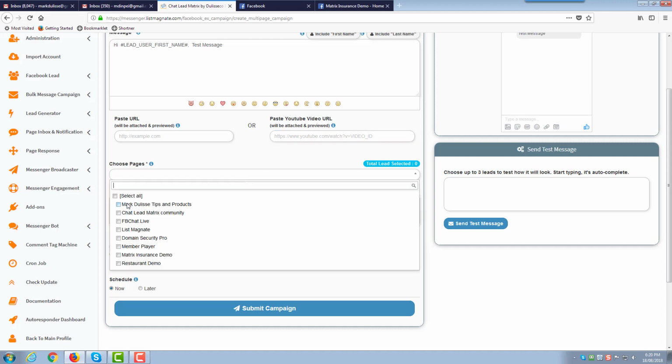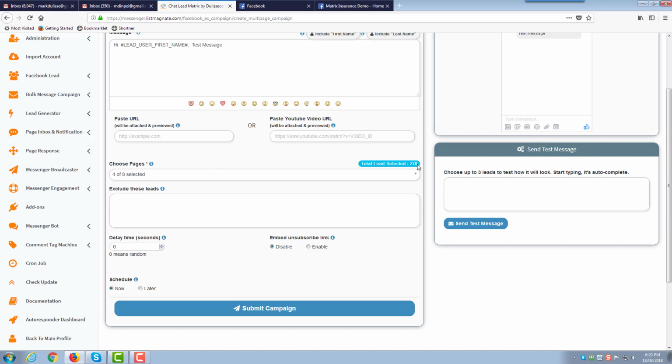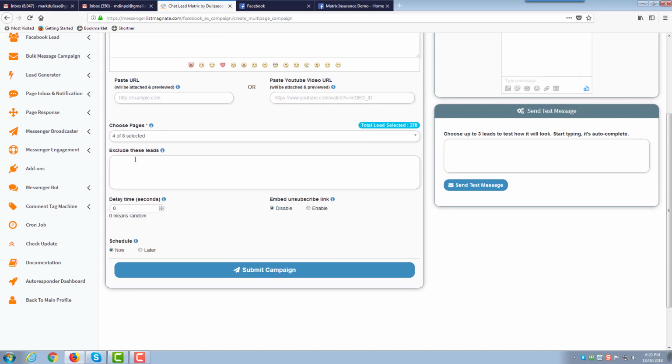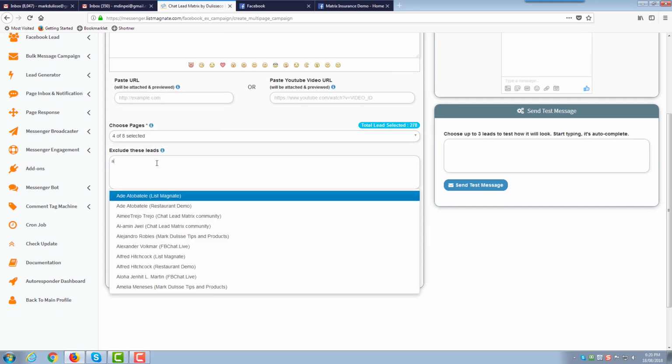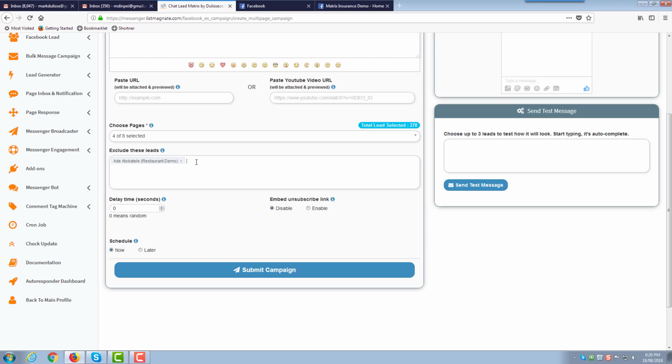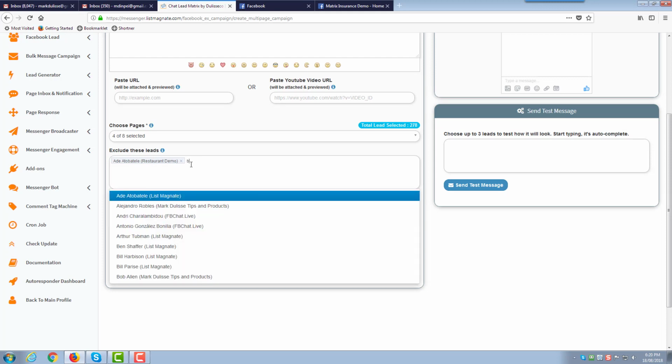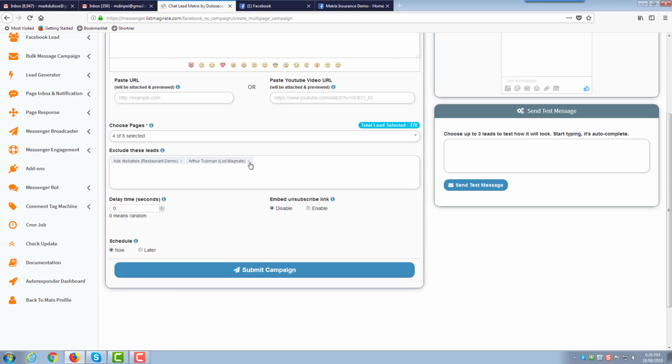And here's where you can select your pages. So I can select a number of different pages, and I can send out a message to all these users. So for example, 278 leads I can send it out to right away. Here I can exclude certain people. So I can, for example, just start typing, and I can exclude this person. You just start typing here, and you can exclude that person. If you have an old ex that you don't want to send to, you can put their name there.